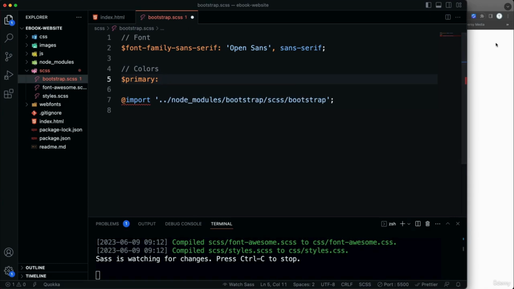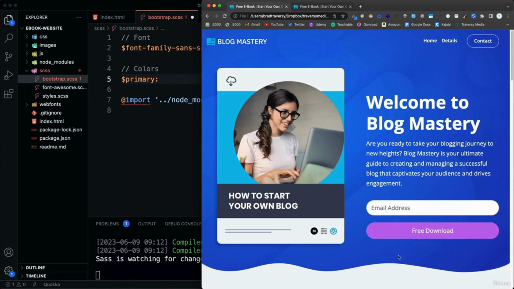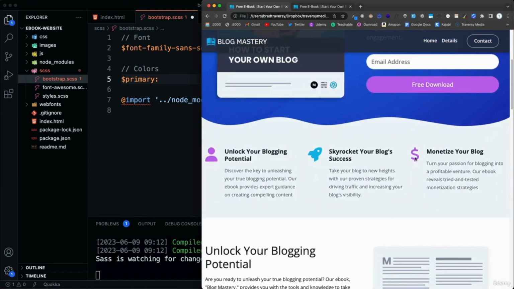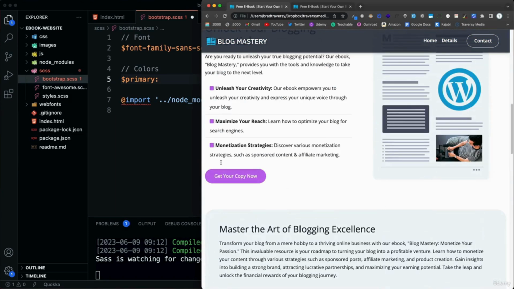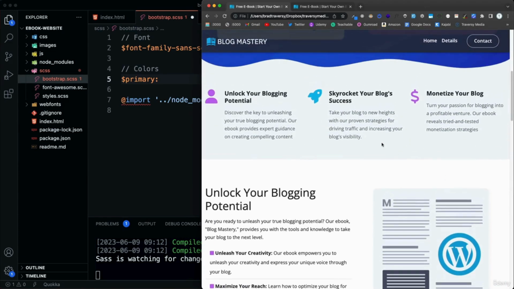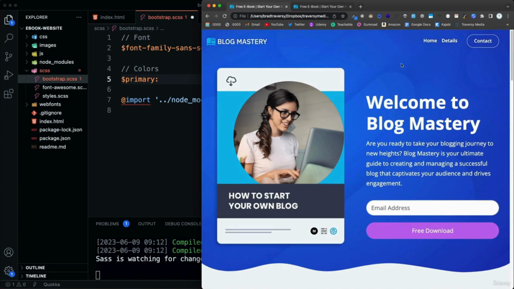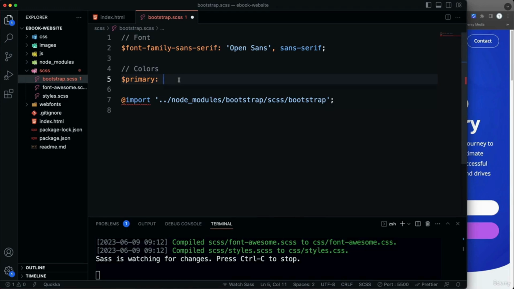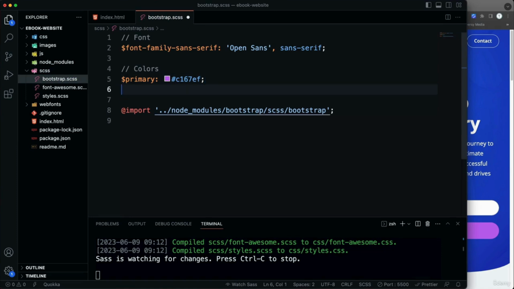So for the primary color, it's going to be this purple. You can see we use it here, on the bullet points, on the buttons. That'll be the primary, and the secondary is going to be this light blue. You might have thought that this blue here would be a primary color, but this is actually a background image, so we don't even really need that color. When we hover over these links here, you can see it's the secondary color, so we'll set that variable as well. So for primary, it's going to be the hex value of C167EF. That'll give us that purple.